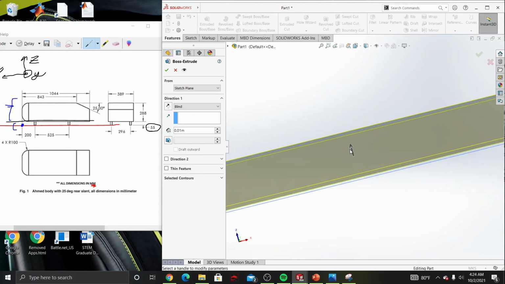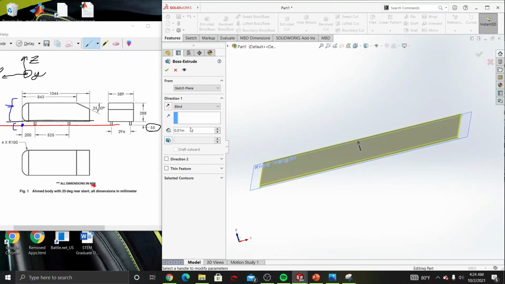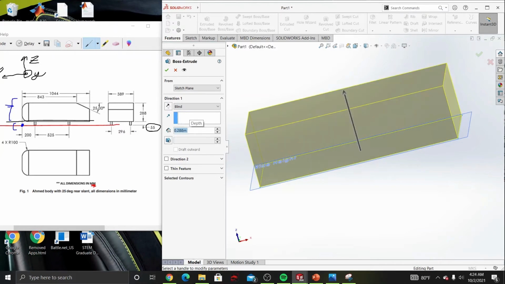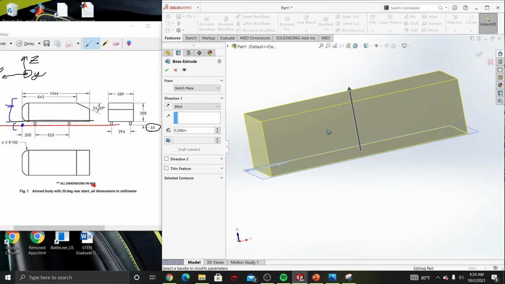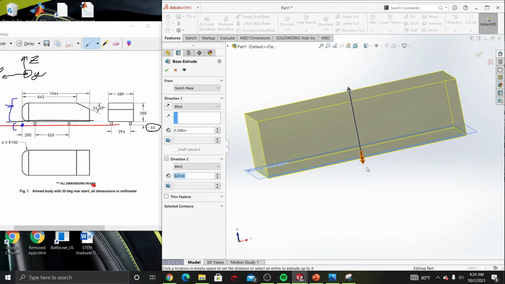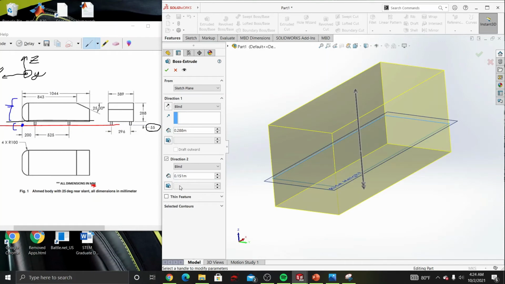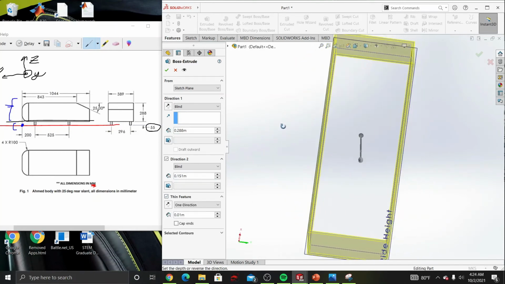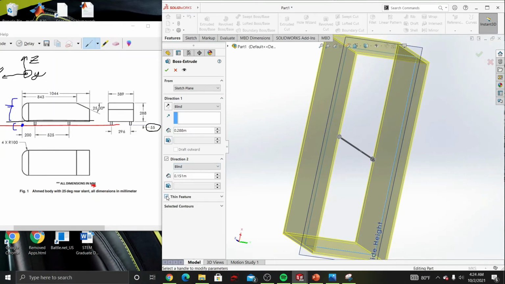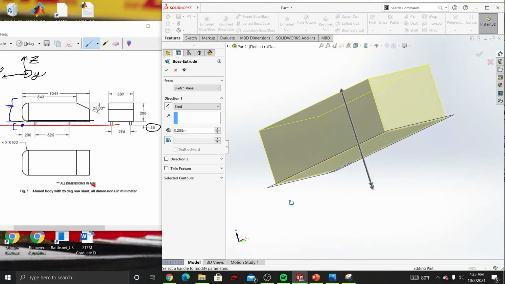So the height of this block is essentially 288 millimeters. Just like that. We can also, if you want, extrude in the other direction. We can even make this a thin feature too, so like a cavity. But we're only interested in our block.